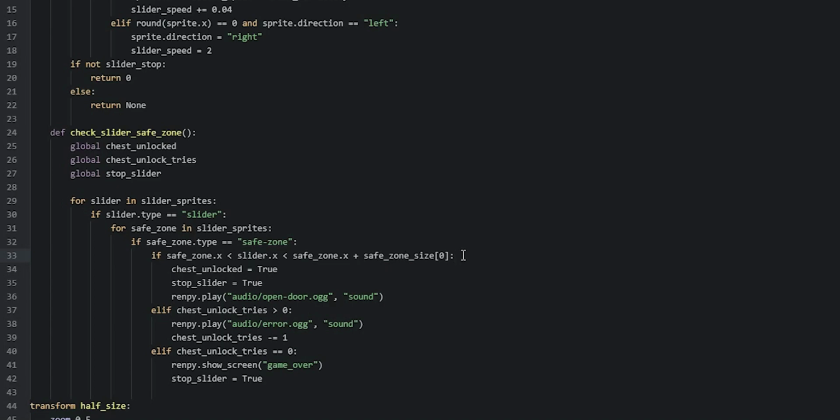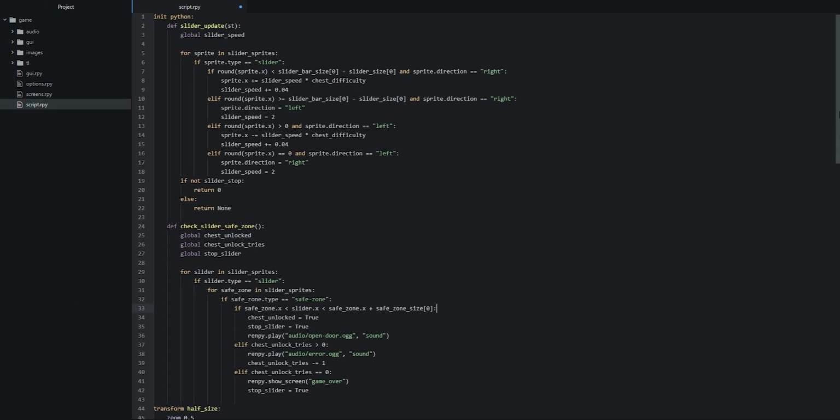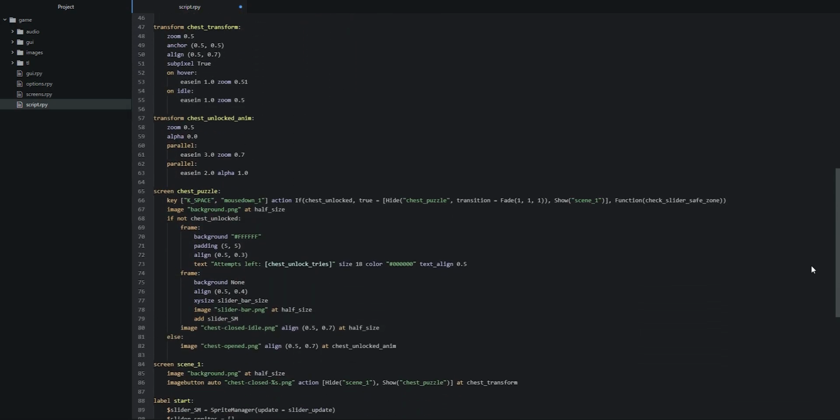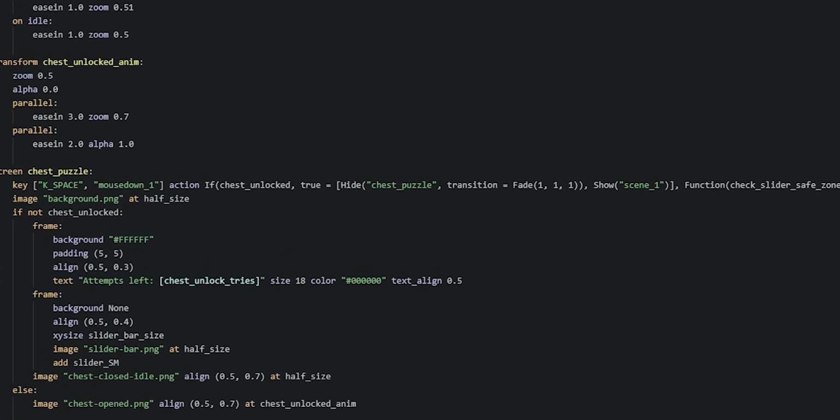Now one last thing we need to do is down in the chest puzzle screen. So we're going to scroll back down to here. And here in the key displayable, where we have added the action, where we are testing if the chest unlocked variable is equal to true or false, I have added the true parameter right here together with the two actions, but then I have forgotten to add the false parameter for this function call right here. So we're just going to go ahead and add that now. So we're going to say false is equal to, and then we have the function call, like so.